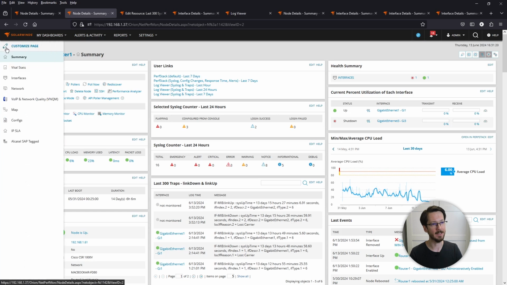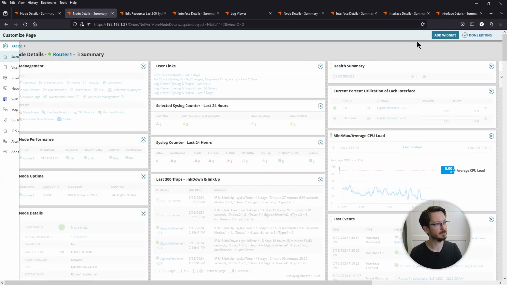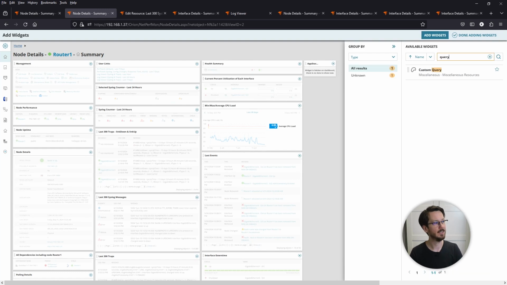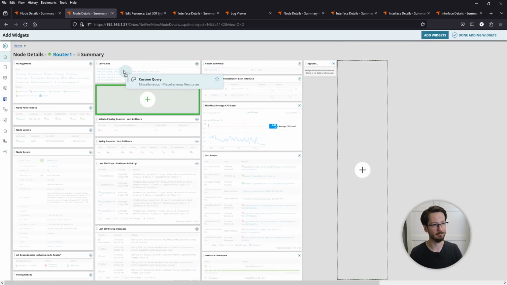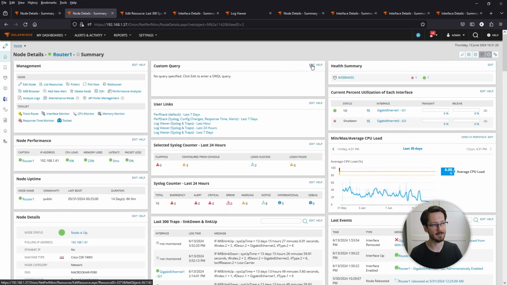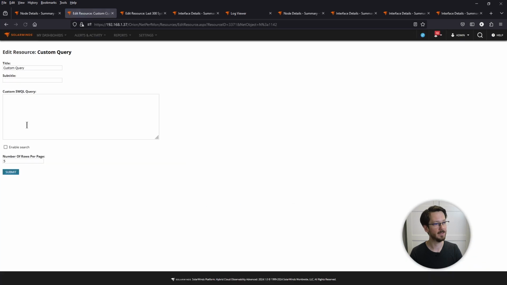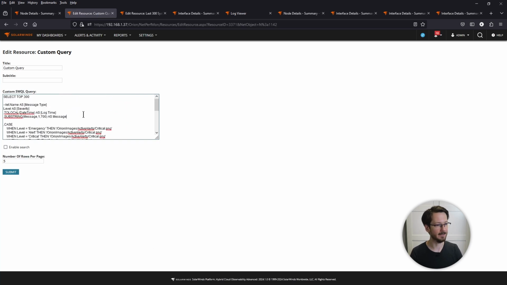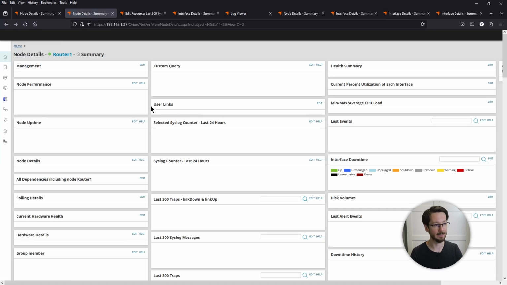So if you want to create such widgets, then you need to go to node details or interface details. Click here on customize page, add widgets, and you need to find custom query widgets. Drag and drop. And from here, you just click edit and copy paste the query that I will include in the description. So you can actually have the same view, or you can modify it to your liking.